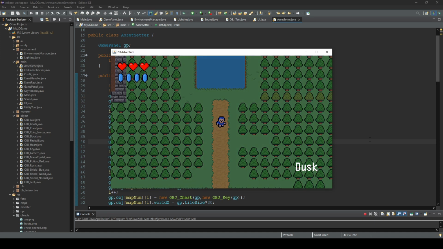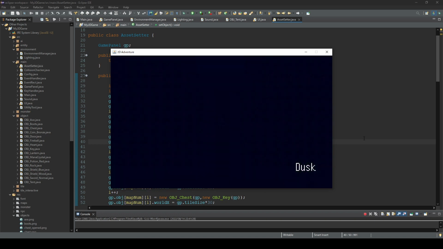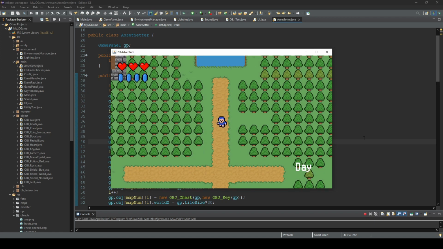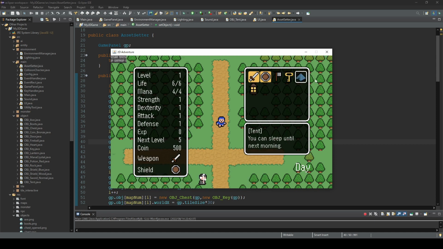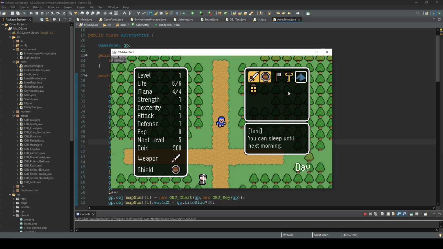Alright, so now it's getting dark. So let's use this tent. Yeah, like this. And it's gone. So it's one time only. Okay, now the final touch. Instead of the player sprite, let's display this tent image when he is sleeping.